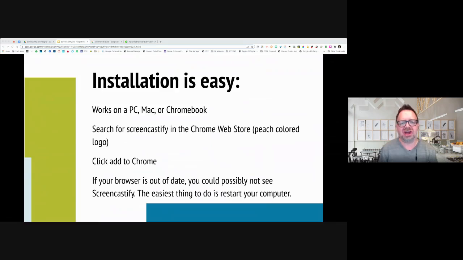And if your browser is out of date, you might not see Screencastify. So the easiest thing to do at that point is to restart your computer. Restart your PC, your Mac, or Chromebook, and typically the Chrome browser will update automatically. Usually falling behind on updates happens if you never restart your machine. It should update automatically. If not, you can email the help desk and they can help you update your Chrome browser, and that's fine. So let's start by installing, okay?